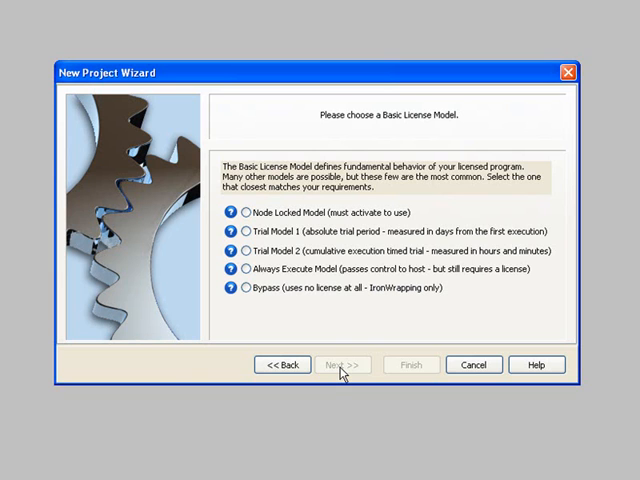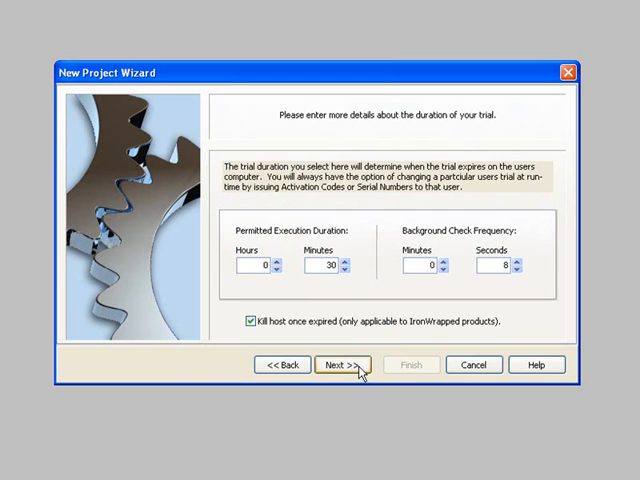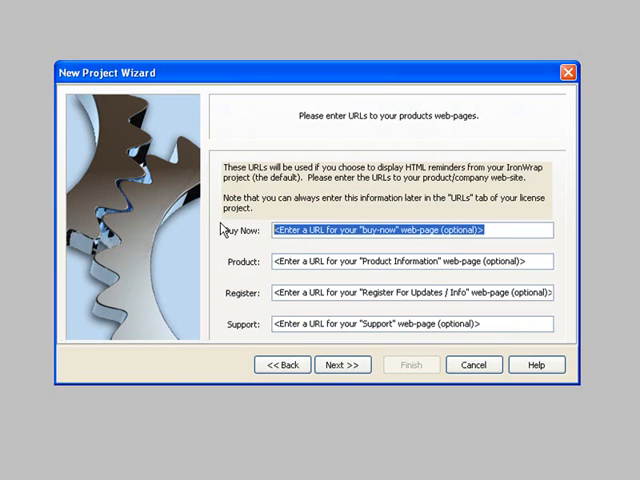The most common trial model in games is measured in hours and minutes, so I'm going to select trial model 2. I'm going to leave this trial model at the default 30-minute trial you can see here. And the background check frequency I'm also going to leave as default. This is how frequently GameShield checks in the background to see whether the trial has expired or not. I'm also going to leave this as default. Kill host once expired means once the trial time is up, the game will exit. These URLs are optional, and I'm going to skip over them for now.